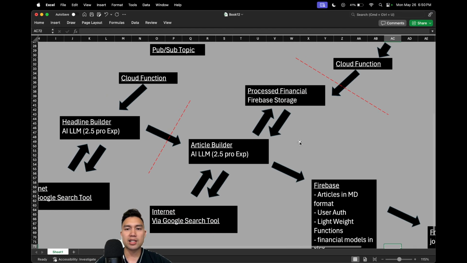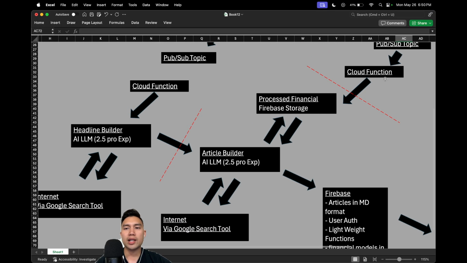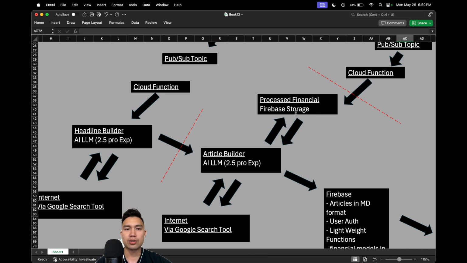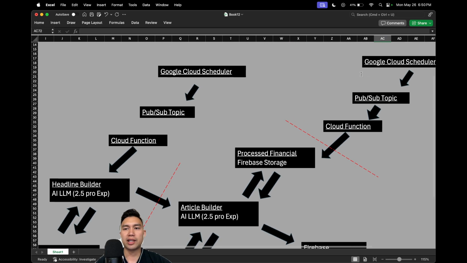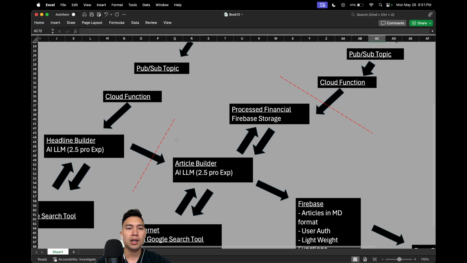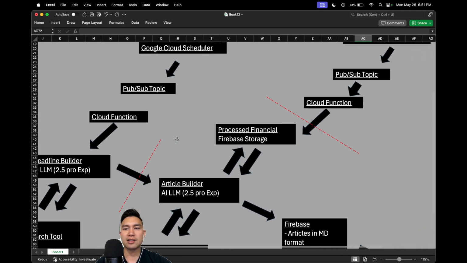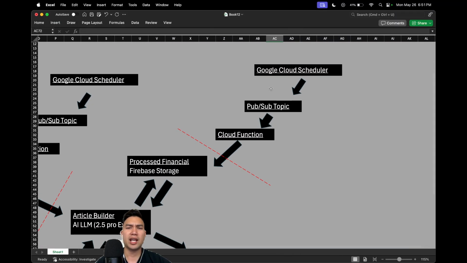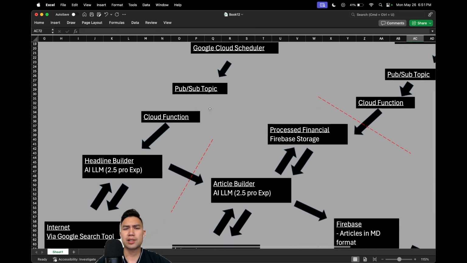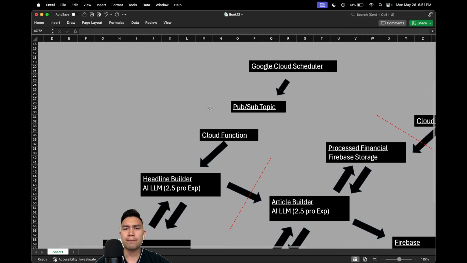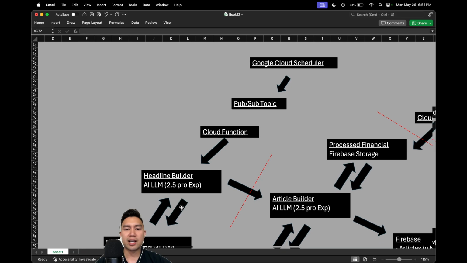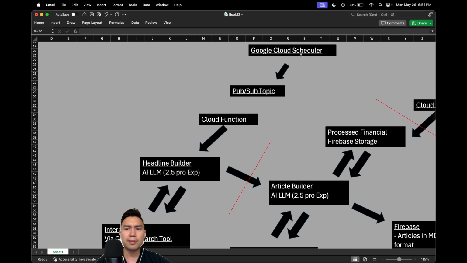The next part is that once all that pre-processed data is in Firebase Storage, that's pretty much the end of this. That kind of happens every day or every other day, depending on the script that I run. Some scripts don't need to be run every day. This Google Cloud Scheduler is pretty much how I generate the article.